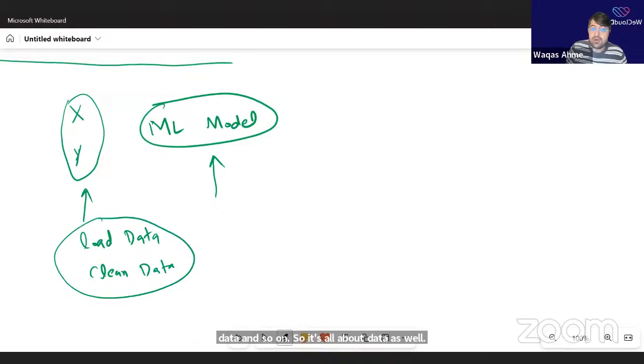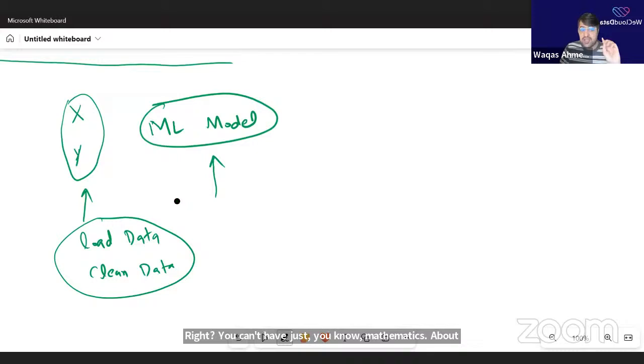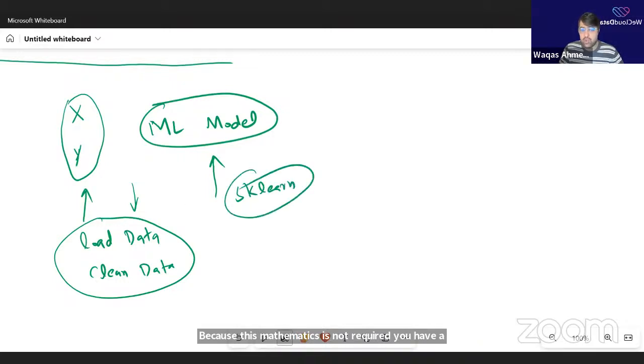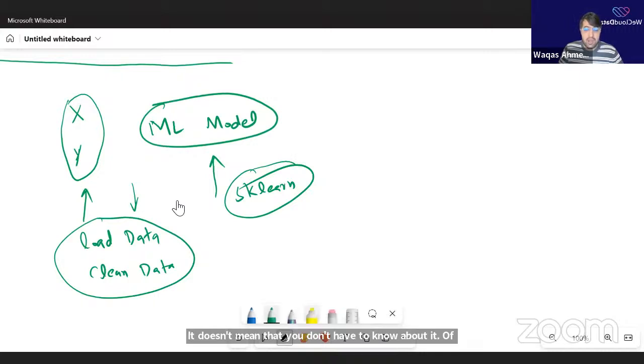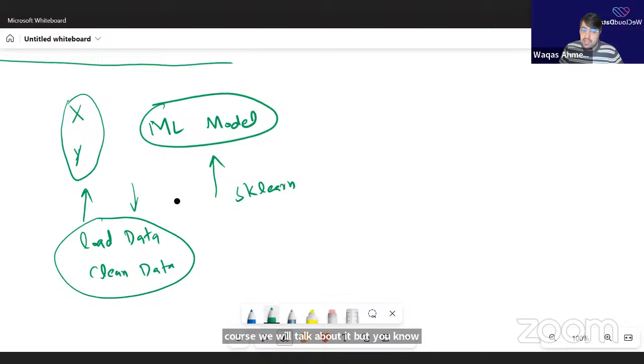You can't have just the mathematics about different machine learning models. Actually, it is much more important to clean the data and have a better data pipeline than learning too much of the mathematics of machine learning. Why? Because this mathematics is not even required. You have a library called scikit-learn, which automates this whole process. It doesn't mean that you don't have to know about it. Of course, we will talk about it, but if you don't know about it in the beginning, you can still apply a machine learning model.